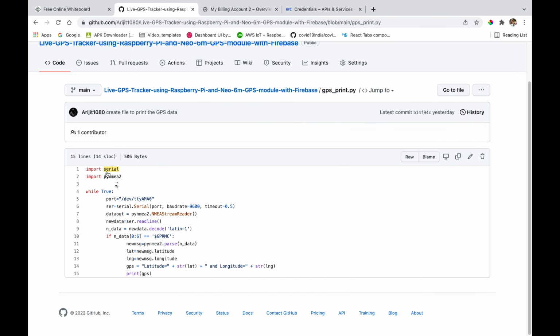Okay, so here we are using two libraries, which are serial and PyNMEA2. Now it is Python 3. Like I said, the last video I made 2 years back was on Python 2. So basically I used a few other libraries, and now people don't use Python 2 that much. That's why now we are using the latest version of Python.